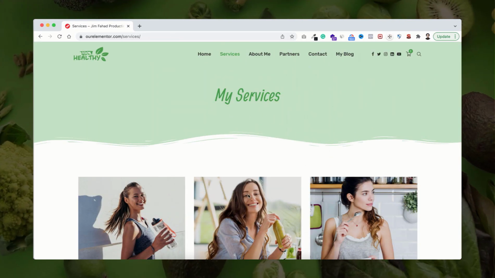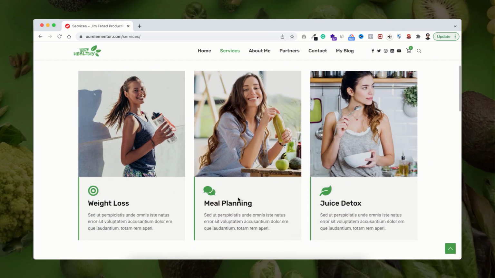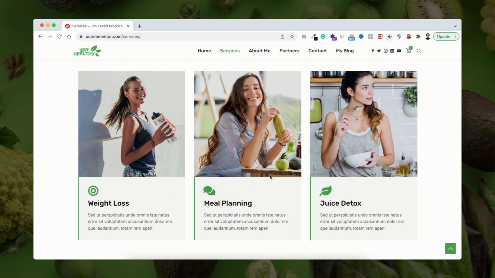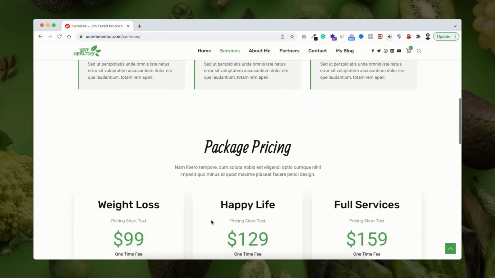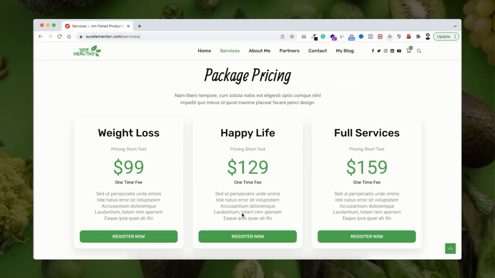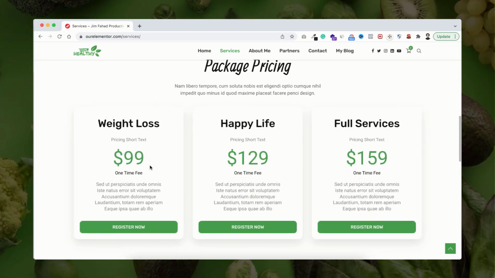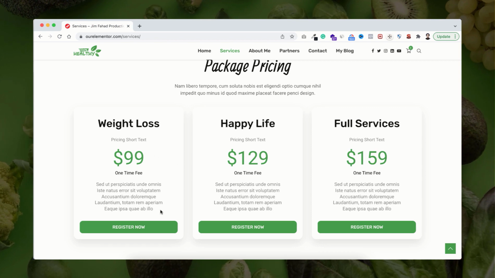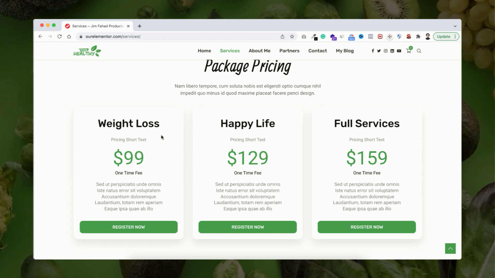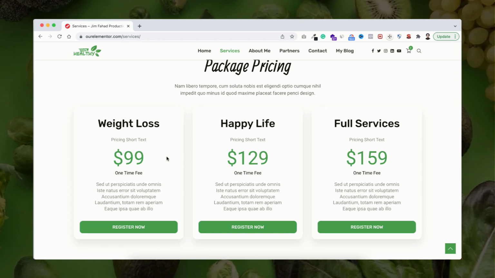Then I will show you how to create your beautiful services page. So you can put all your services here. And then here if you scroll down, we can see the package pricing section. These are not just a static section. These are completely functional. Like I said, as you are a personal trainer, so you may have different packages.